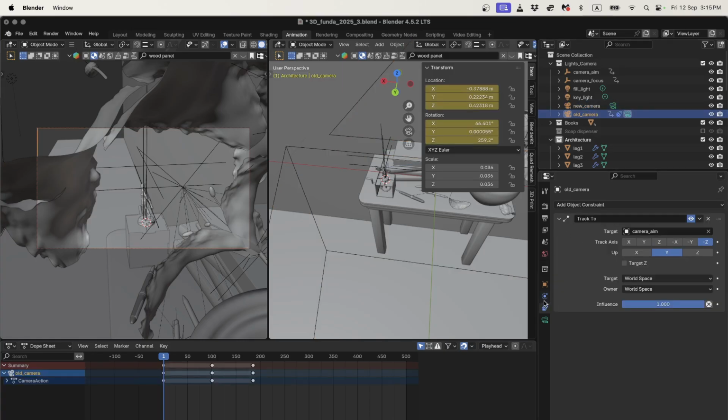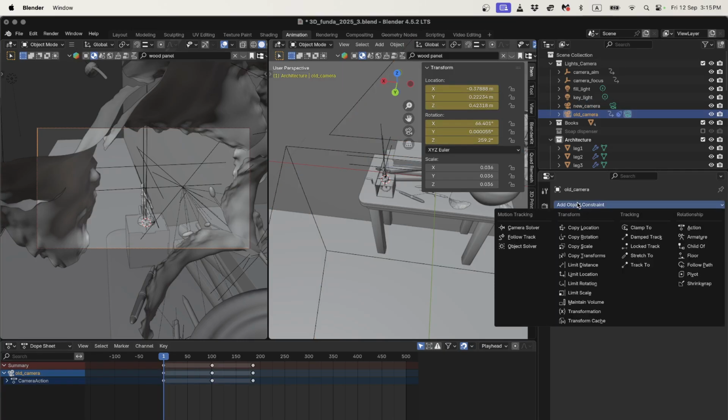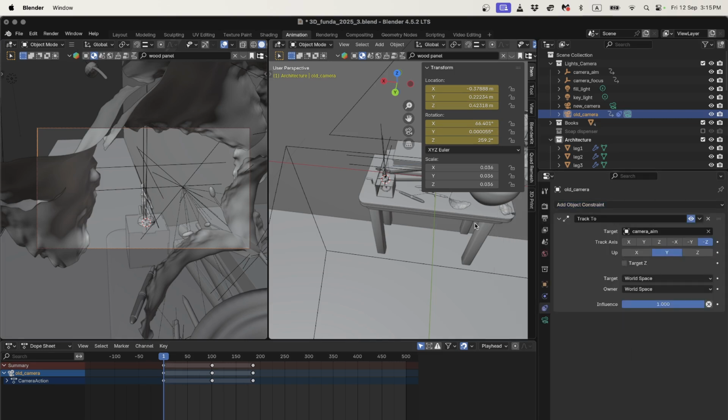The old camera, a constraint. With a constraint, we can do lots of useful things. Let's say you want an object to travel along a curve. You can use a clamp-to constraint or a follow path constraint. You could have a curve and objects, like a roller coaster going along a track or a camera following a path.